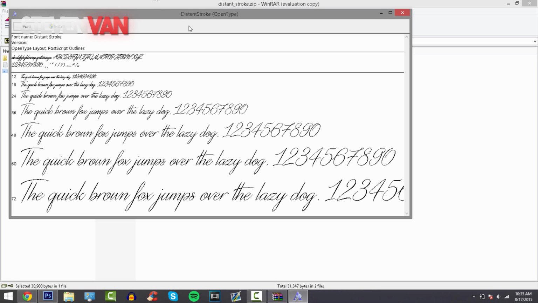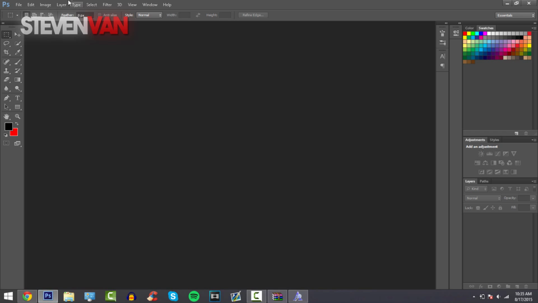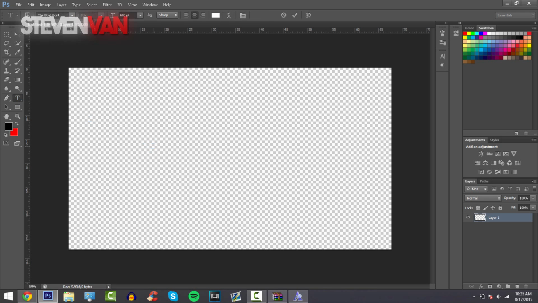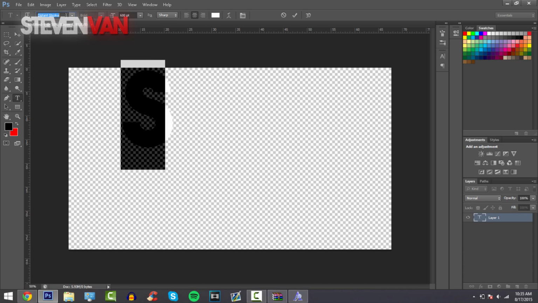anything like that. So here's Distant Stroke. I'll search it up here. Let me just open this up. If I type in here and like put an S here and search up Distance Stroke, it is there.